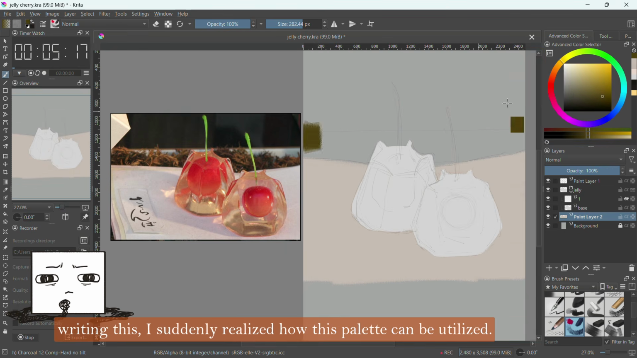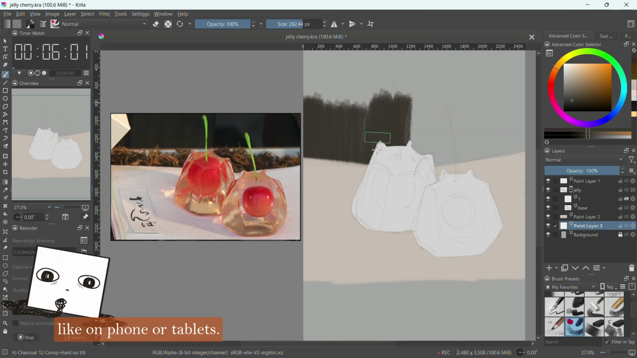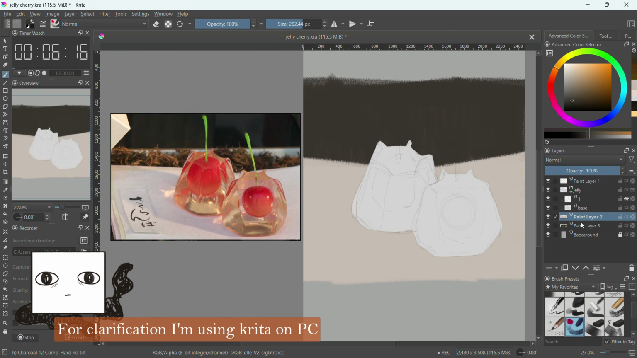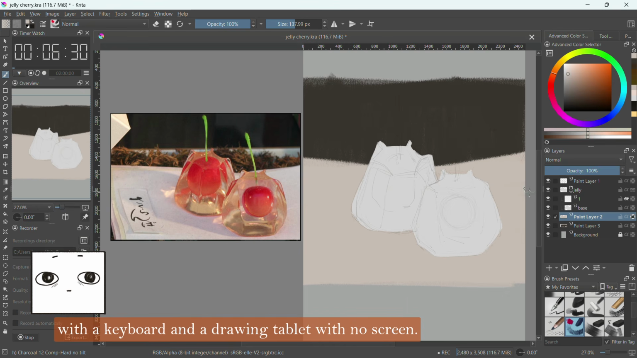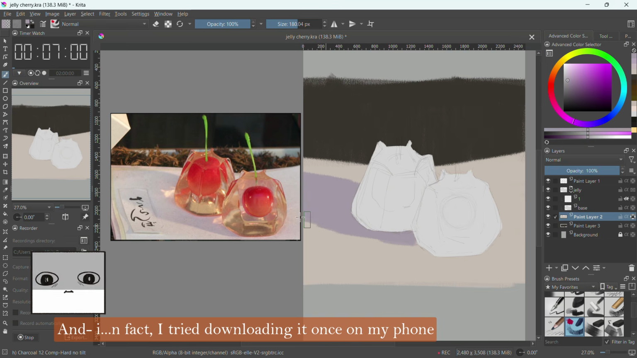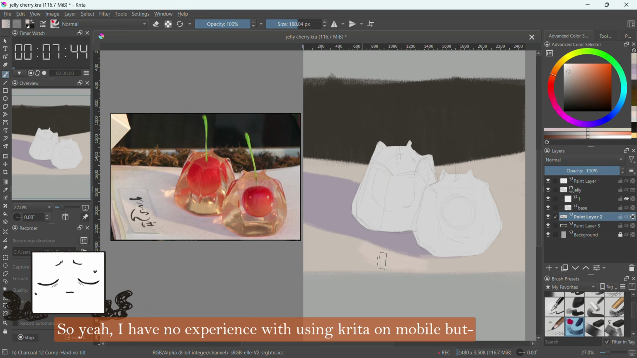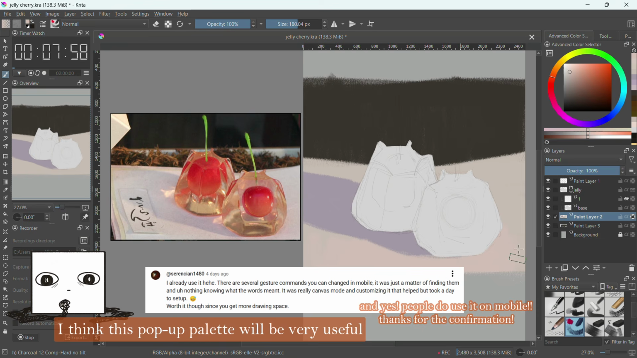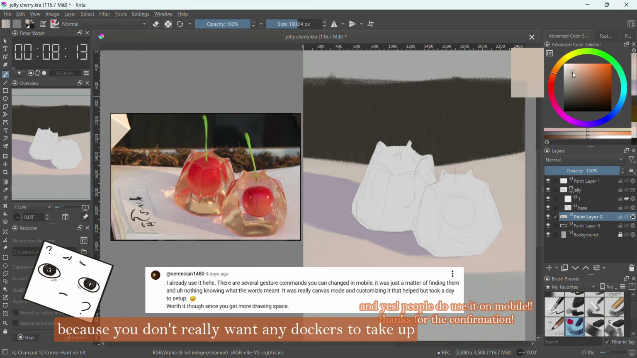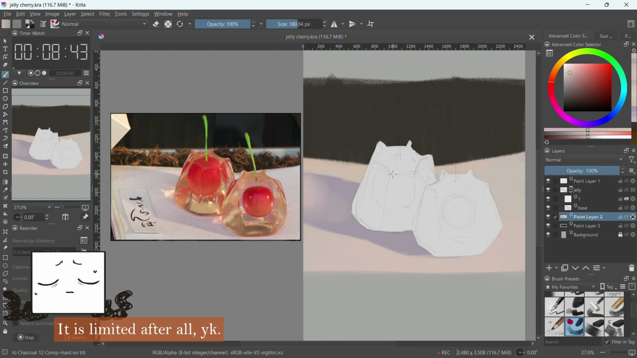Actually though, writing this, I suddenly realized how this palette can be utilized. Like in the case where people don't have that much screen real estate, like on phone or tablets. For clarification, I'm using Krita on PC with a keyboard and a drawing tablet with no screen. So I don't know much about Krita on mobile. In fact, I tried downloading it once on my phone and was utterly horribly lost when I opened the app. So yeah, I have no experience with using Krita on mobile, but I think this pop-up palette will be very useful because you don't really want any dockers to take up very valuable screen real estate there. It is limited after all, you know.